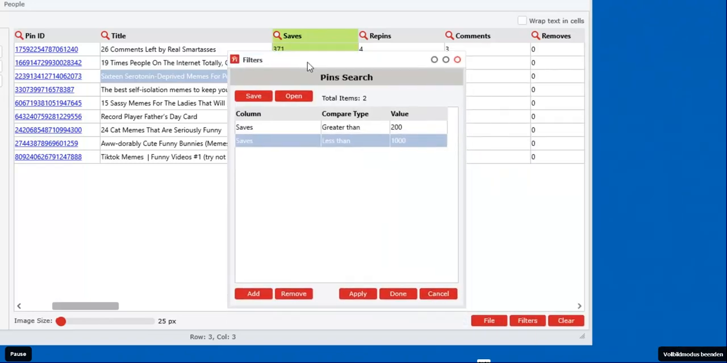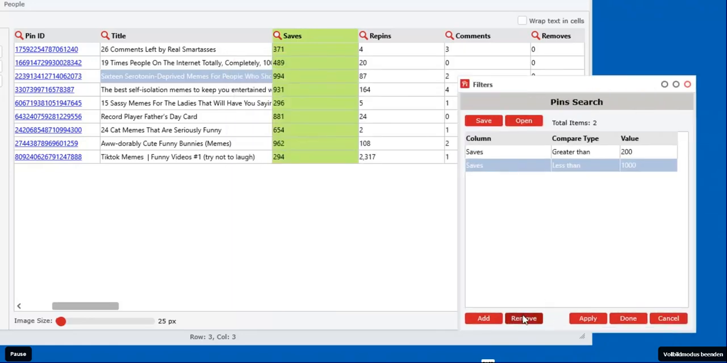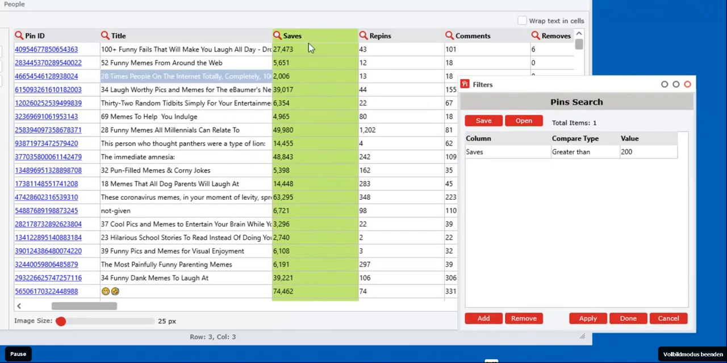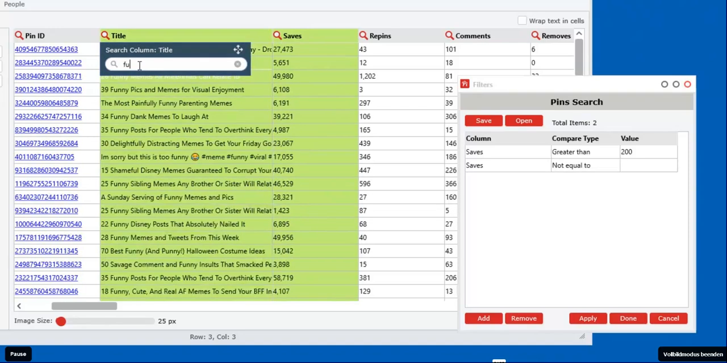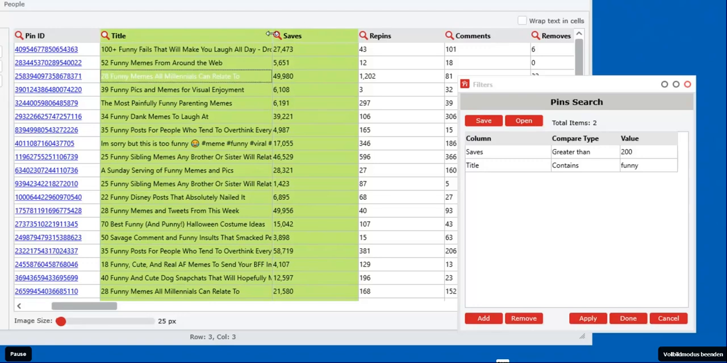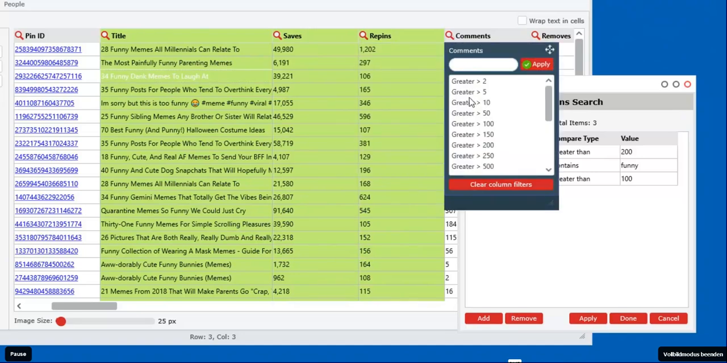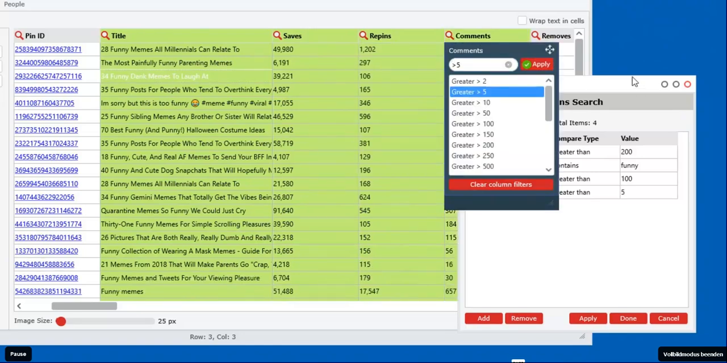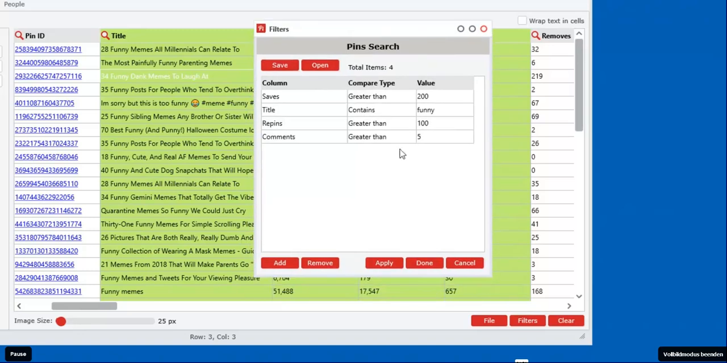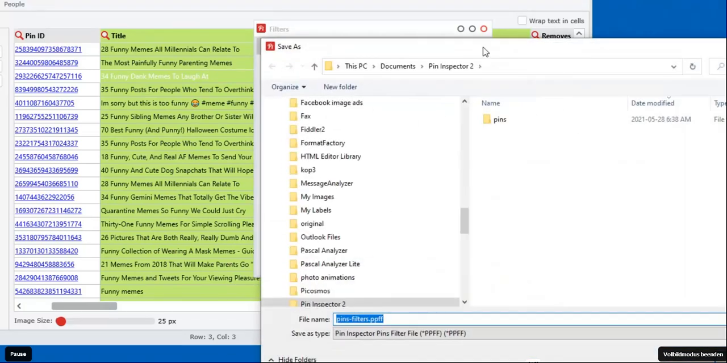What's really cool too, let's go ahead and remove these filters. Let's just do a bunch here. I want the word funny in here, saves greater than 200, more than 100 repins. I'm just manually putting some arbitrary stuff in here. Let's say this is my set of filters that I like using all the time when I'm analyzing a bunch of pins. You can actually save this to a filter file.